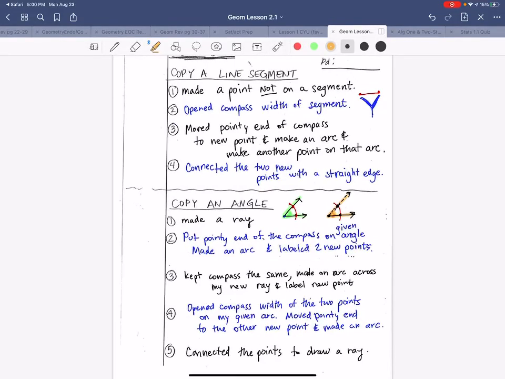Summarizing our notes. What are the steps to copy a line segment and copy an angle?